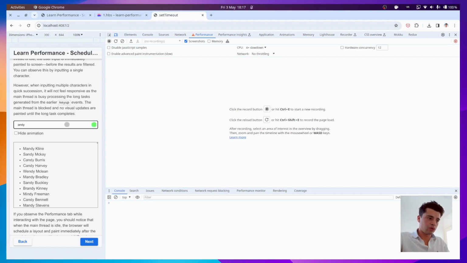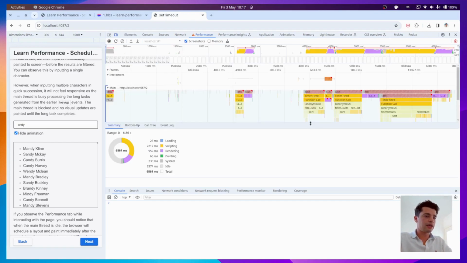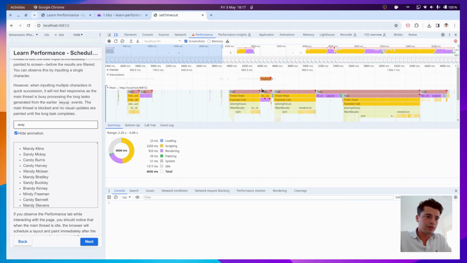I don't know if you could notice that, but when you press one character, it is rendered immediately. But when you do a few in succession, once again, it gets stuck. Let's disable the animation and record the performance trace and see what we've got. We could see that the interactions are broken down a little bit.